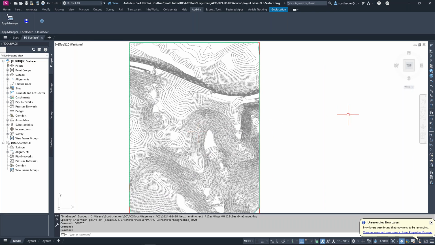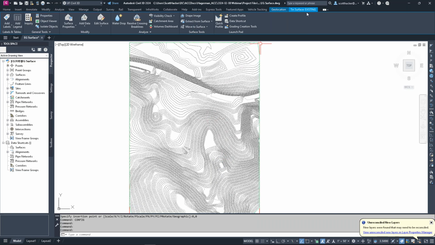I have this surface. This is in Docs, okay? We come up here to the top, we can see that it is in ACC Docs, okay? So I know that it is a cloud document, and here's my surface, okay? There's one surface in here, and it is called existing, okay? So I want to create a data shortcut so that everybody else in my project can actually utilize this.